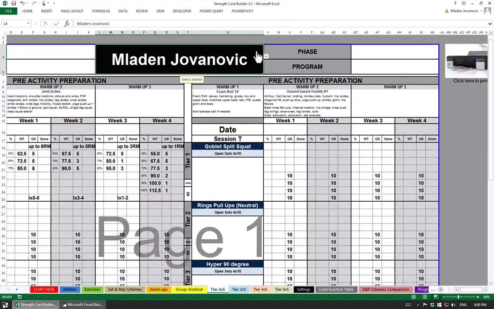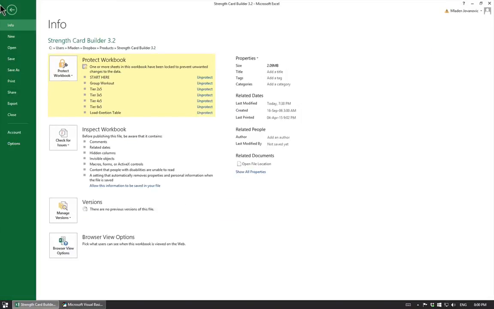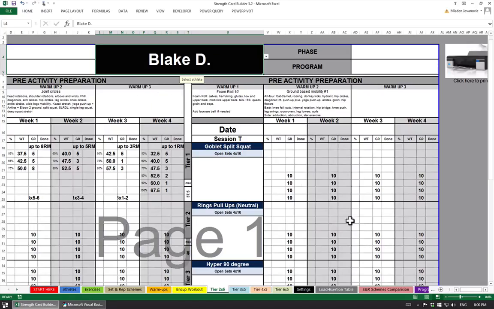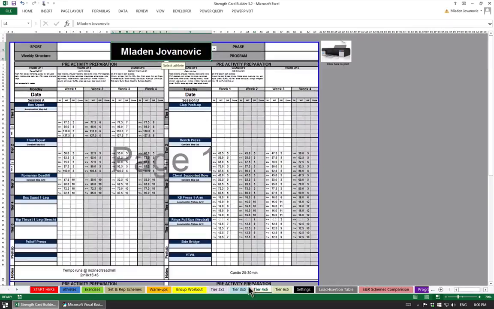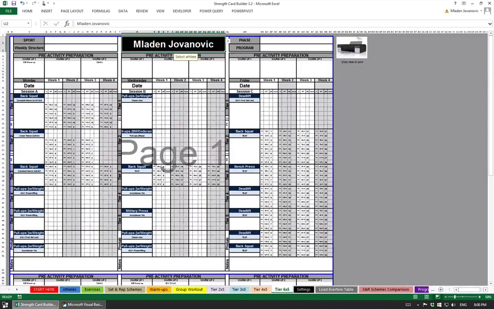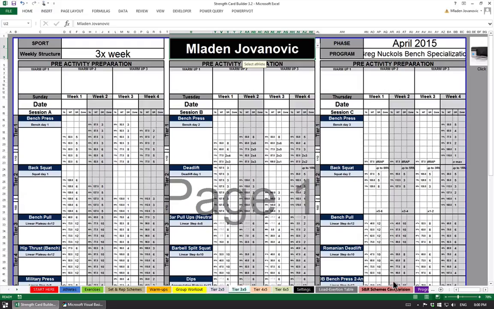So we can zoom in, and before we had to select the athlete, you go File, Print, select another athlete, File, Print. But now for every sheet we have this click here to print. For example, let's go with this one. This is the workouts I did in April, and it was a Greg Knuckles bench specialization program.